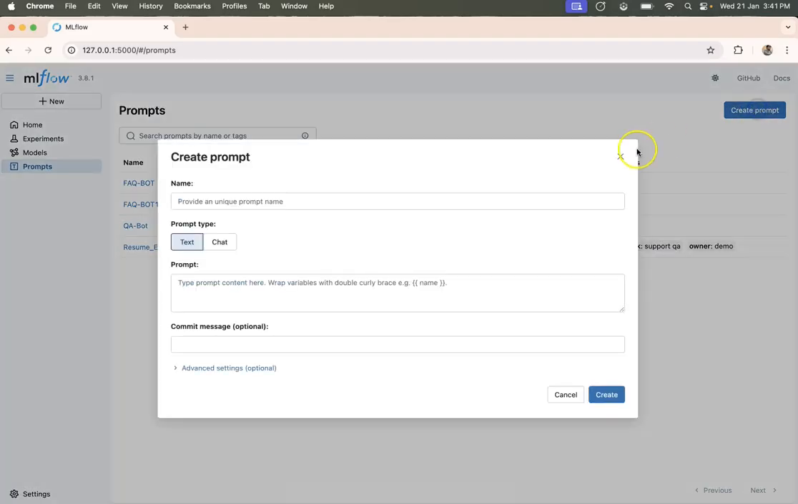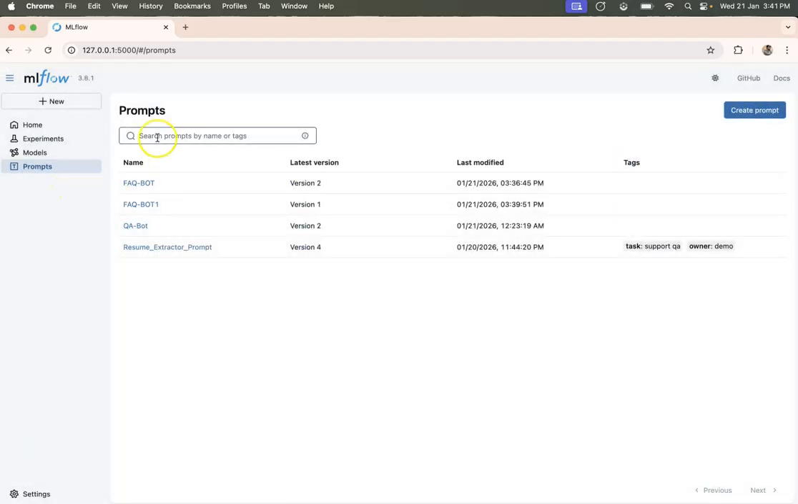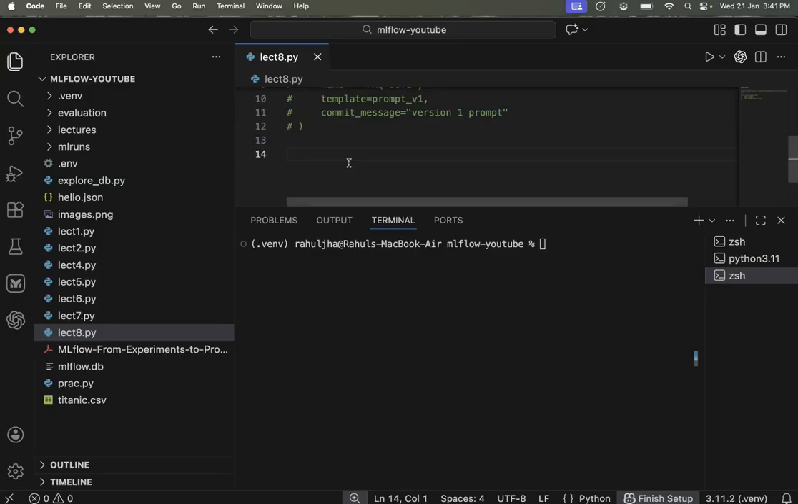They can create a prompt from here as well. Now suppose you know a given prompt is the best performing one. For now, let's assume that we know from our experience that the given prompt is working best. Now how can we go about actually loading the prompt? And finally, after loading the prompt, we should be able to use it also.